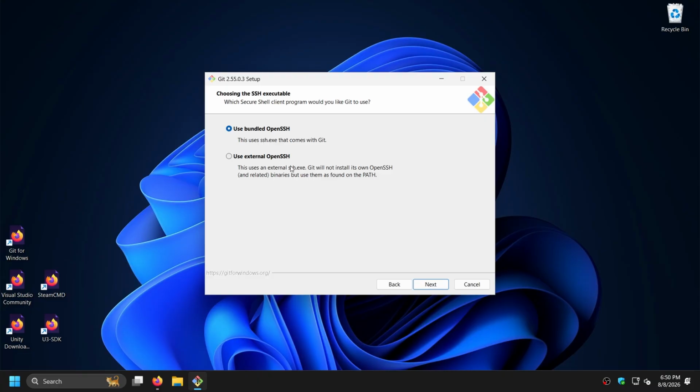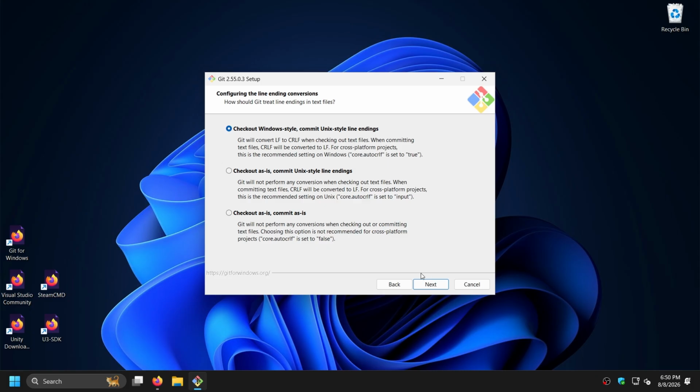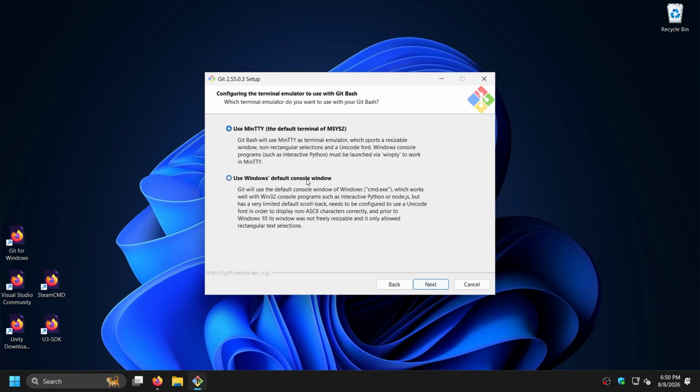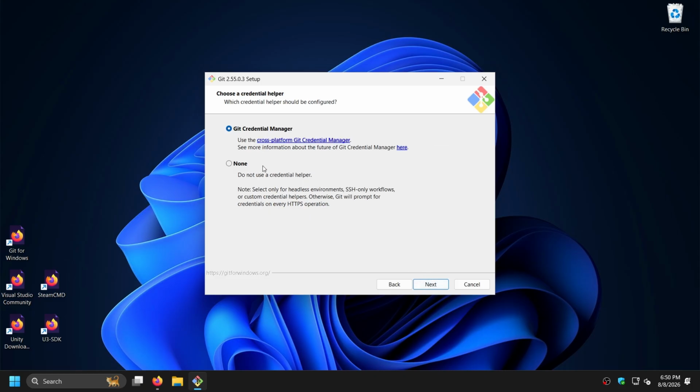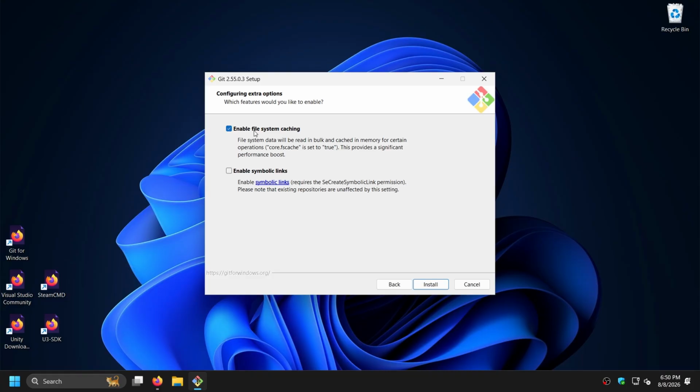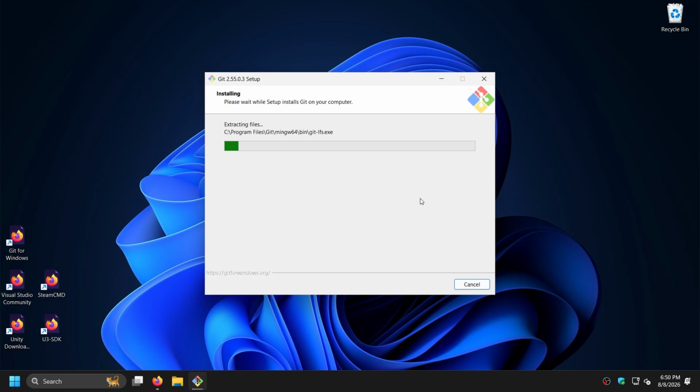We'll use an external OpenSSH. And we use the native library. This is fine as is. We'll use the default console window. Leave that on merge. Leave that. And install.